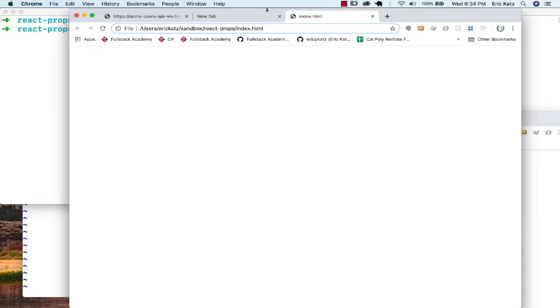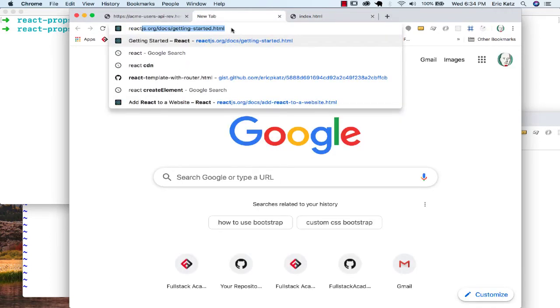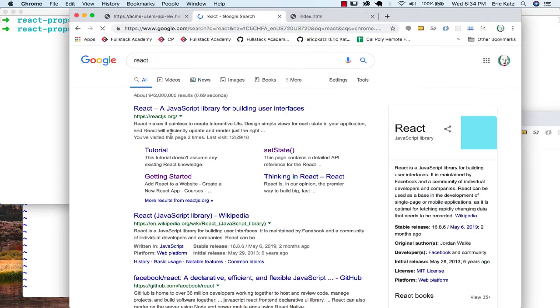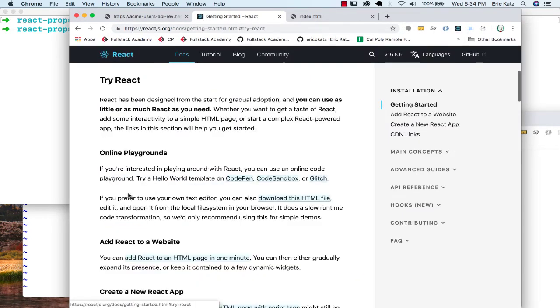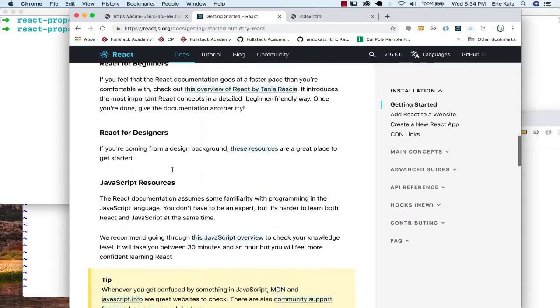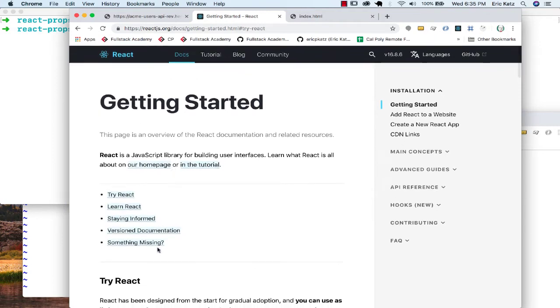Let's start by setting up a React application. So I've actually got an HTML page here. Let me just go over here and I'm just going to search for React. Easiest way to get started is actually clicking on this Get Started link. Try React. You can scroll down the page a little bit and find, let's see, try React.